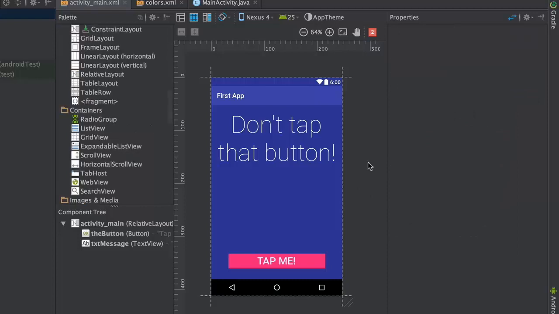Now there are lots of other customizations you can make to your app: fonts, colors, styles, other controls you can add.